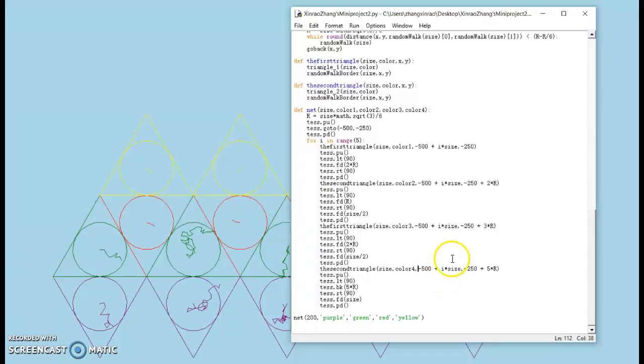So for the x direction, they both every time plus i times size. And for the y direction, the second triangle needs to go up 2 times r. And the third triangle needs to go up 3 times r. So from here to here, the y direction is 3 times r. And the fourth triangle is 5 times r. From here to here, the y direction is 1, 2, 3, 4, 5. It's 5 times r.